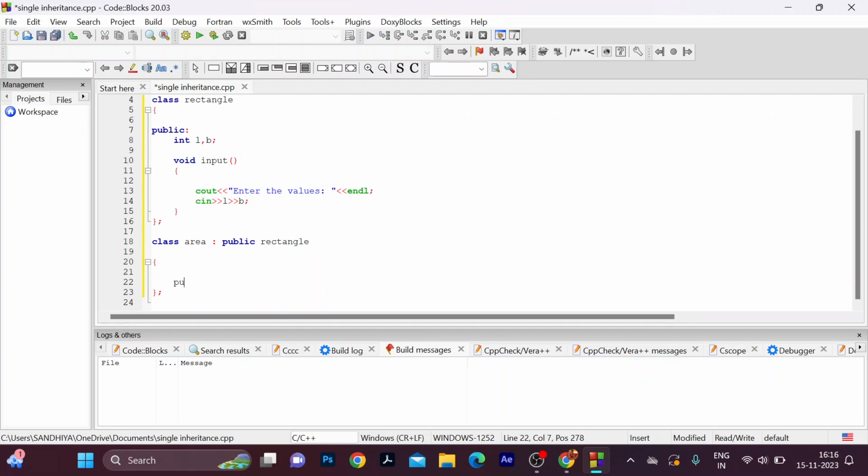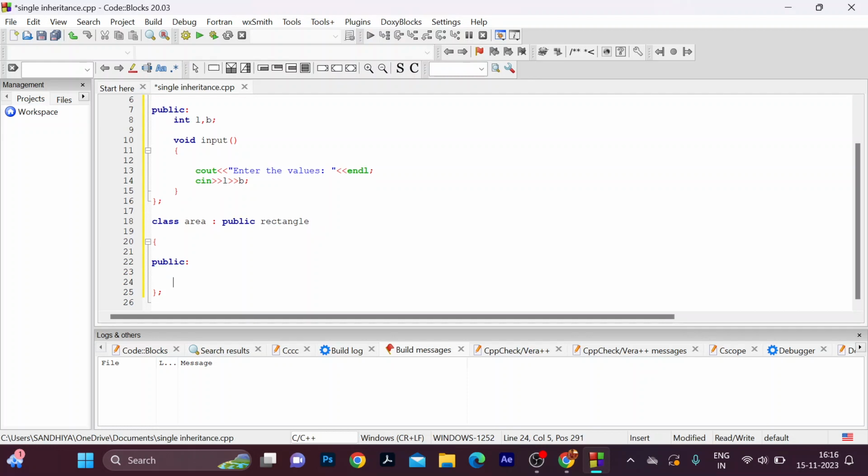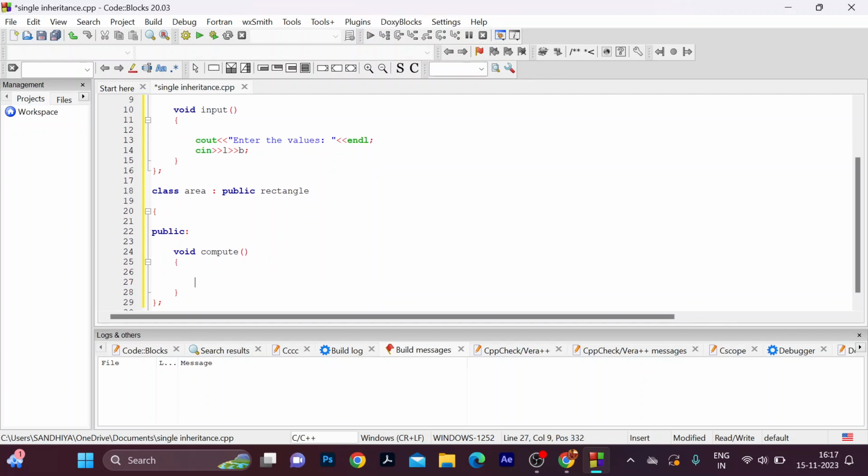So in this I'm just going to calculate area. Okay, so I'll just have one member function void compute. Inside this I'll just calculate the area of rectangle. So area of rectangle is nothing but L into B.